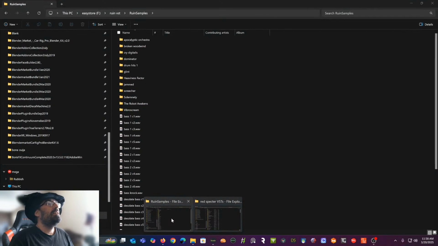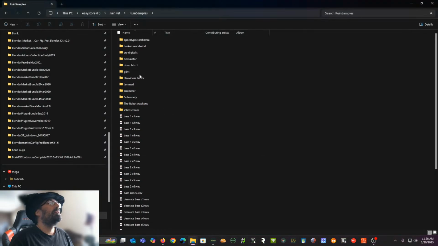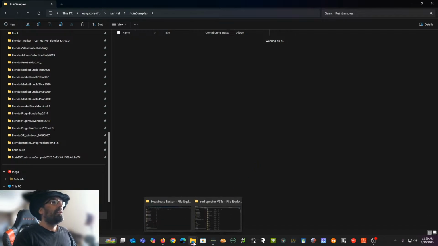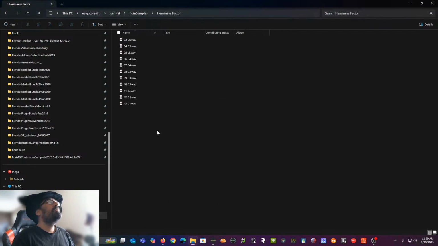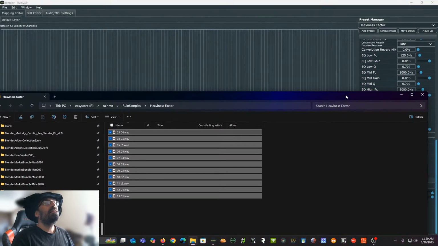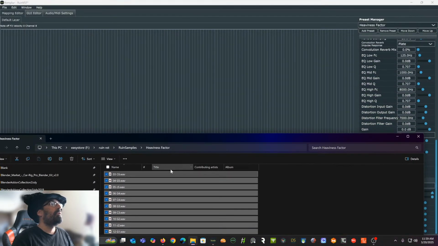So back in here, we do have our heaviness factor samples. It's going to take a second to bring those up. I don't know why. The computer's been running a little bit slow lately. Probably need to do a big old clean out of something. So here's our heaviness factor samples. We're going to just grab all those. I am hoping it's going to figure out where they go automatically, but it probably won't.